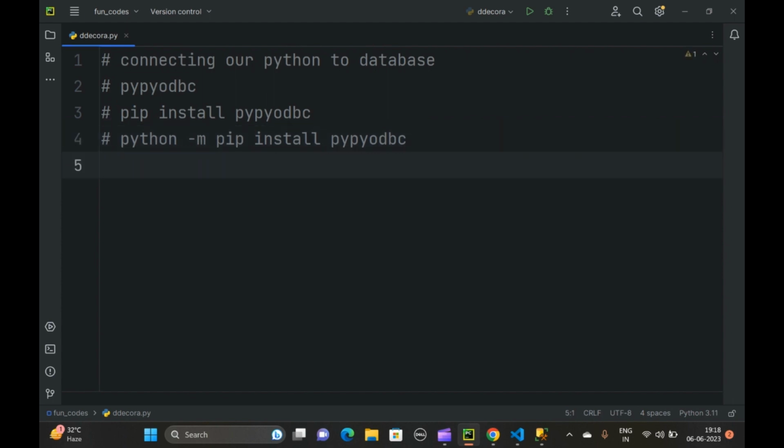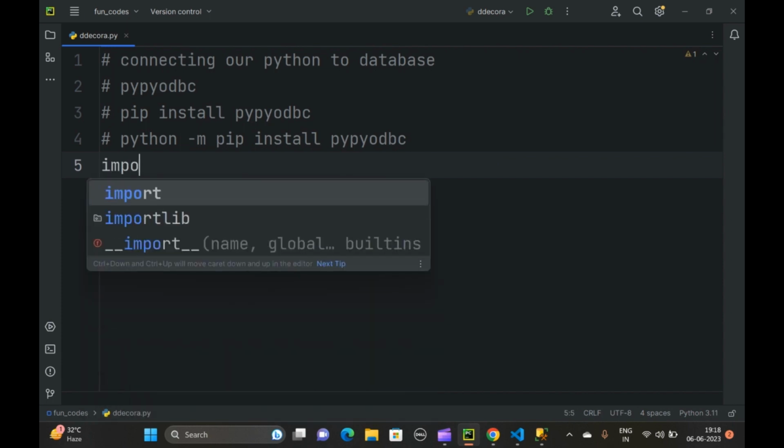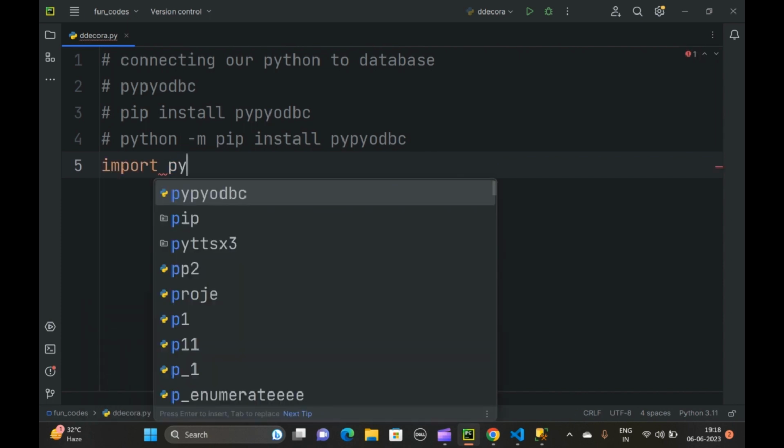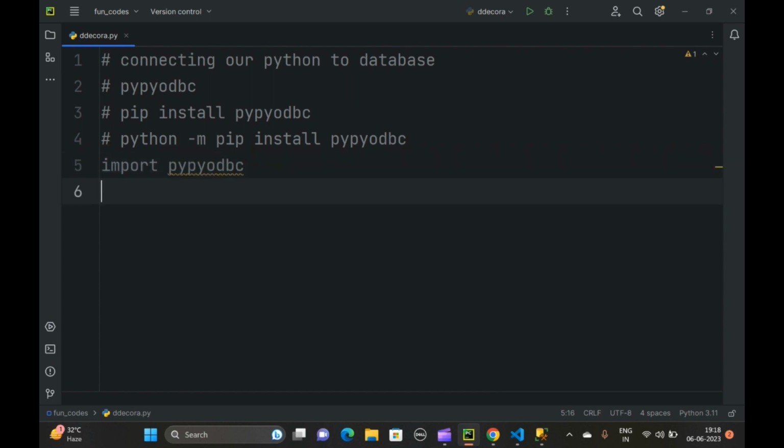In my system, I have already downloaded this. So I am simply going to import this module. Okay, I am going to say import pyodbc. So I import this module pyodbc. Now we have to create a connection between our Python and the database. So let's see how we can do that.